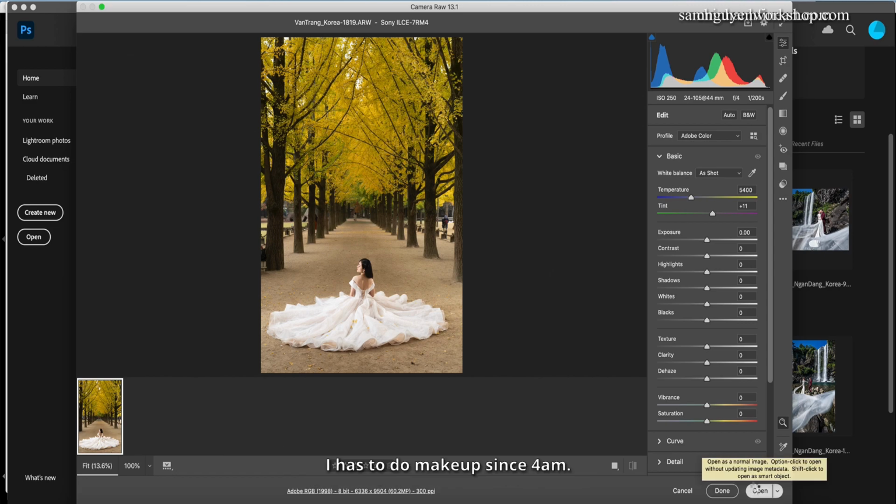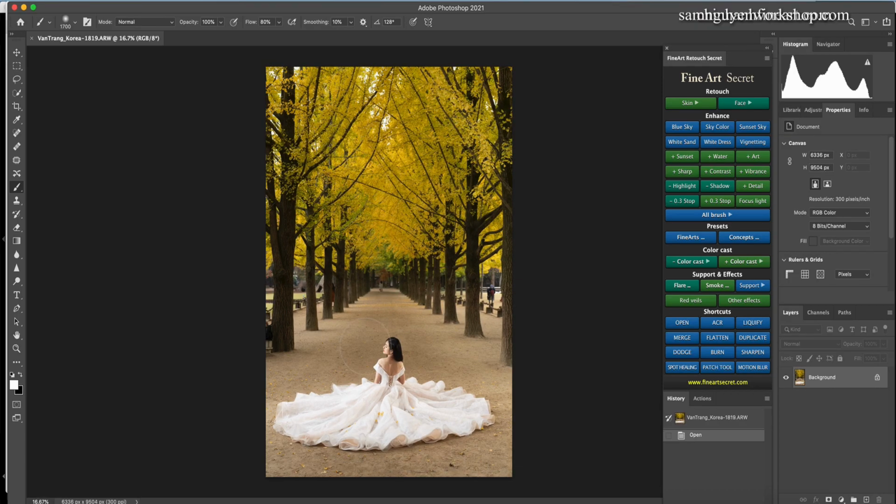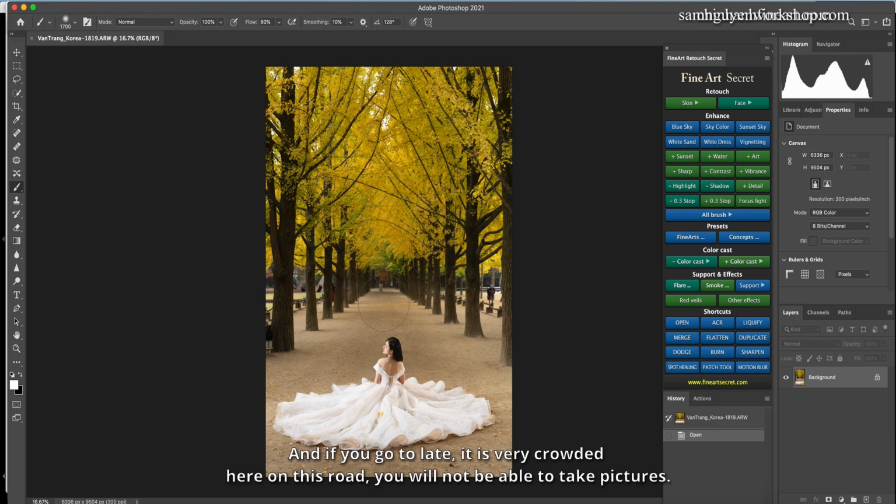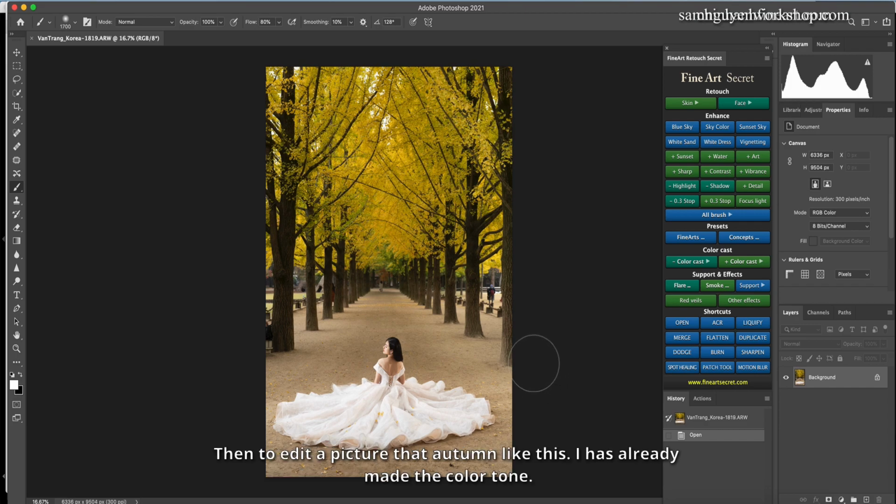I had to do makeup since 4 a.m. to be able to come here without a lot of people. And if you go too late, it is very crowded on this road, you will not be able to take pictures.